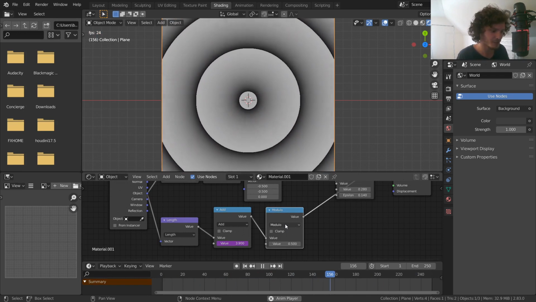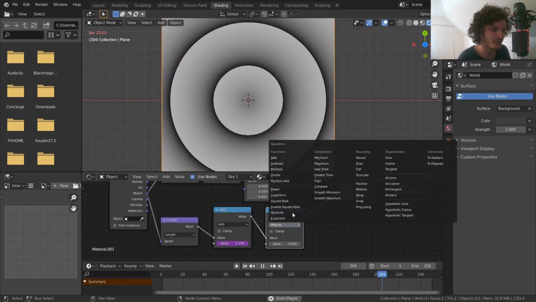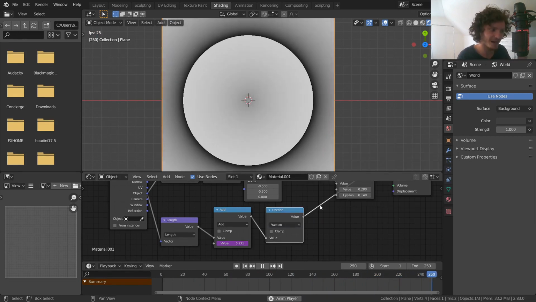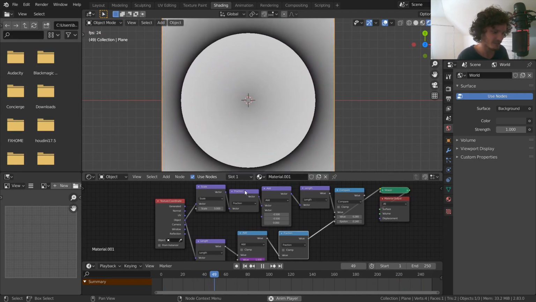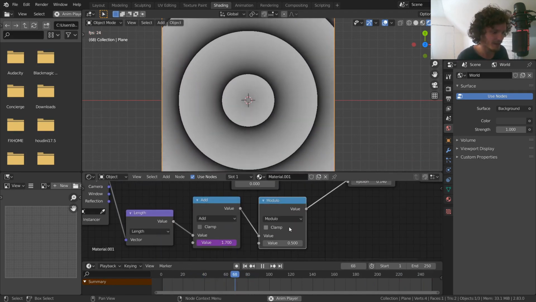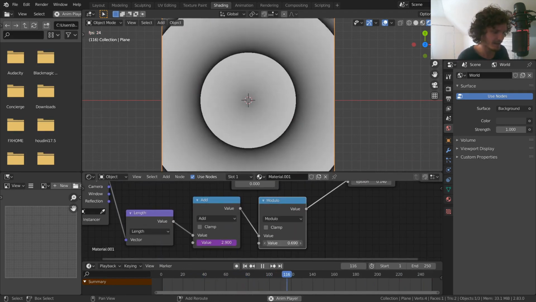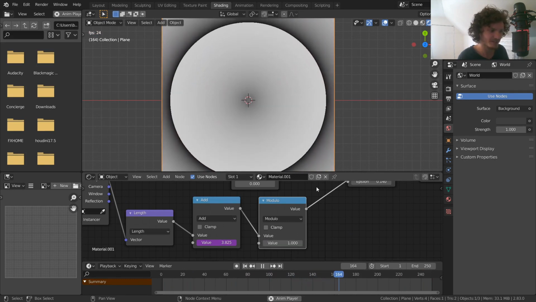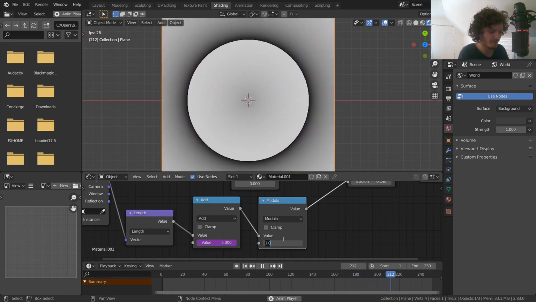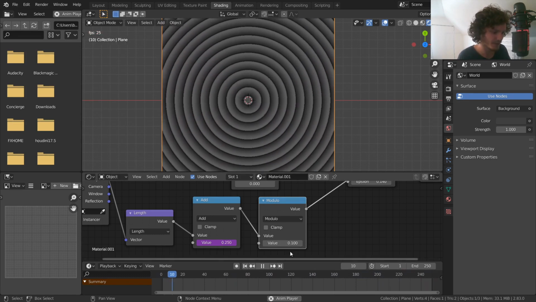And the nice thing about modulo, instead of using something like fraction, which is the same idea as up here, the nice thing about modulo is you can control how the modulo works. If you have it at 1, it's going to be pretty much fraction, or you could have it be 0.1 and it has a lot of rings.